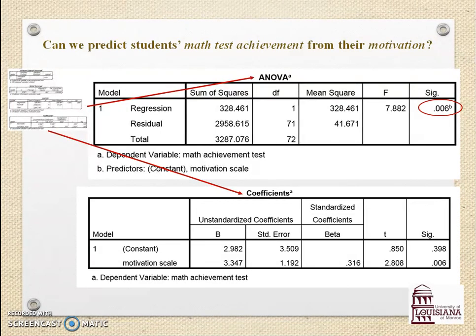The Coefficients table also provides us with additional information about the linear regression between math test achievement and motivation. The unstandardized coefficient 3.347, which is located next to motivation, is the slope of the regression line, and the coefficient 2.982 next to constant is the y-intercept. The standardized coefficient, 0.316, represents the correlation between the two variables. You may recall this number is also reported in the Model Summary table in the previous slide.